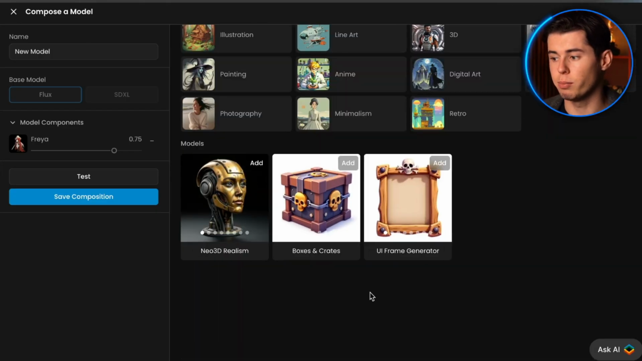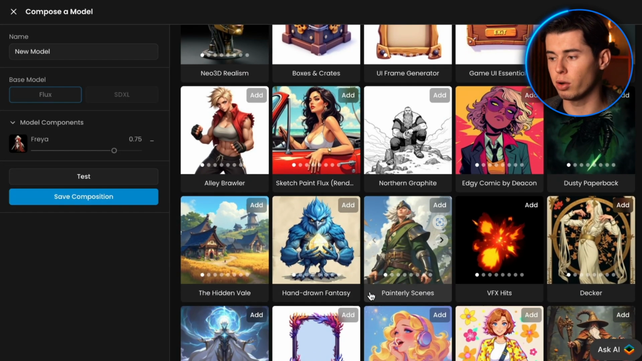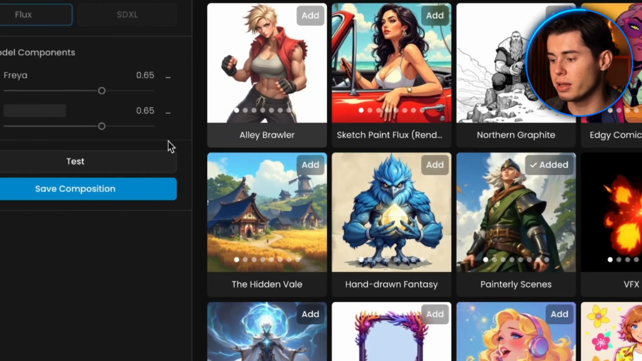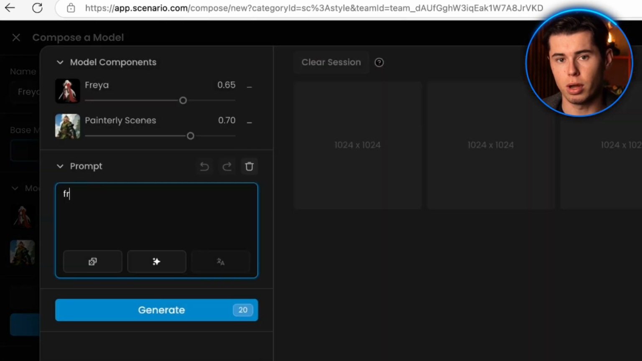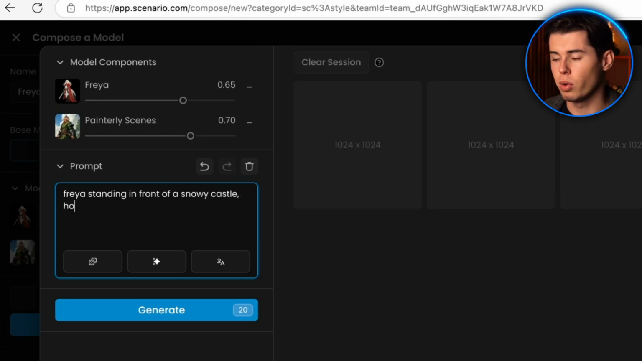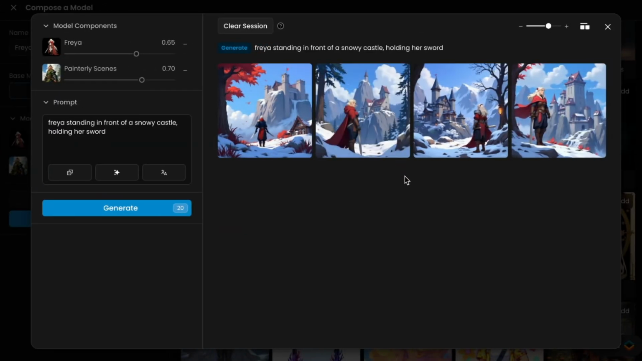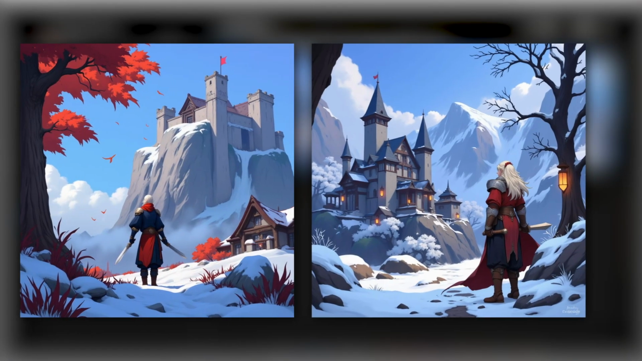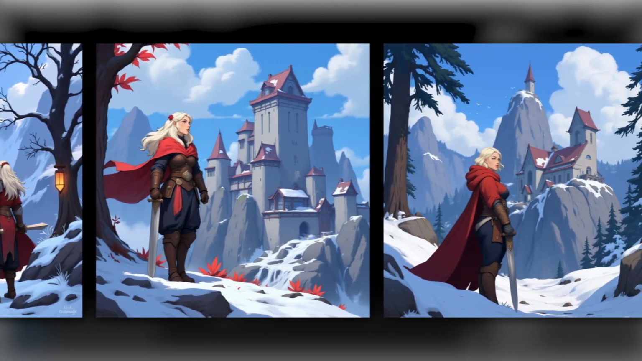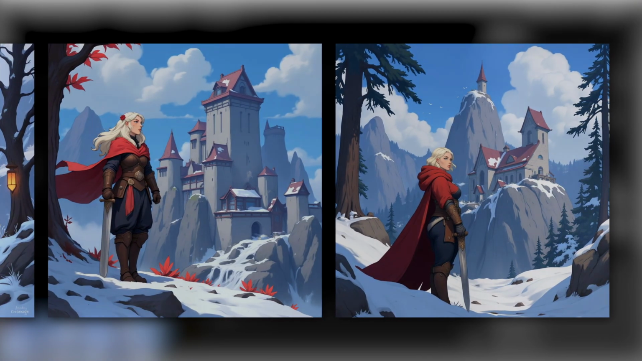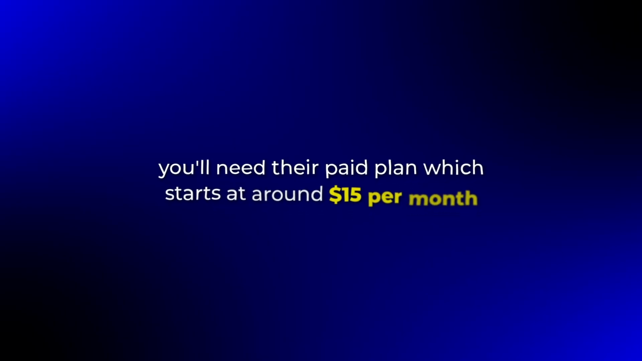I'll blend our Freya model with a different style. I'll go for painterly scenes and set it to about 0.70 influence, and let's test it with a prompt. Freya standing in front of a snowy castle holding her sword. The results are just insane. It's clearly our character with the same white hair, leather armor, and facial features, but now she's in a completely different scene. In order to use Scenario, you'll need their paid plan, which starts at around $15 per month.